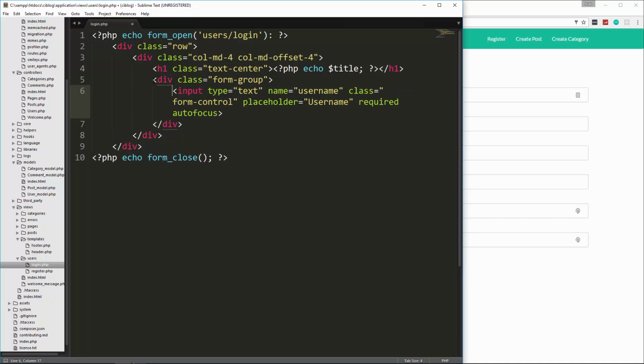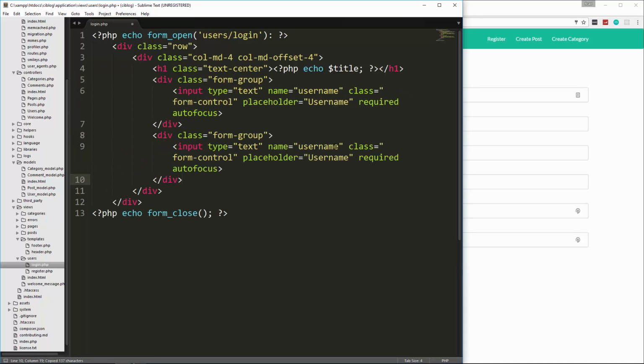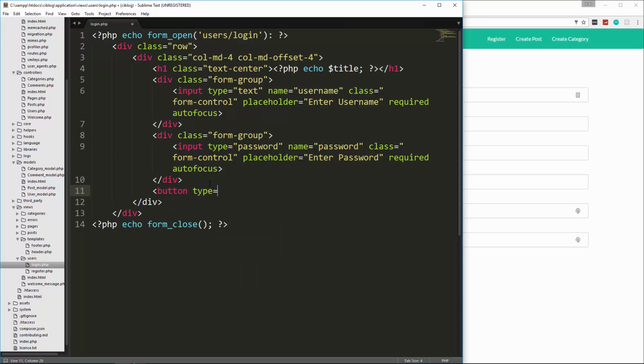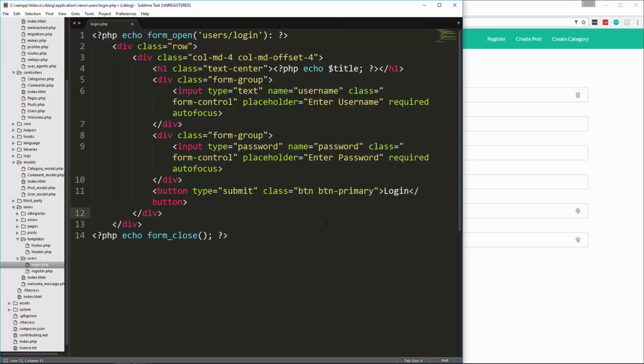Alright, so let's copy this form group, and then this one's going to be the password. Make sure we change the type as well. Actually, for the placeholder, I'm going to say enter username, enter password. Okay, and then we'll have our submit, btn btn-primary. We'll say login. All right. So let's go ahead and save that.